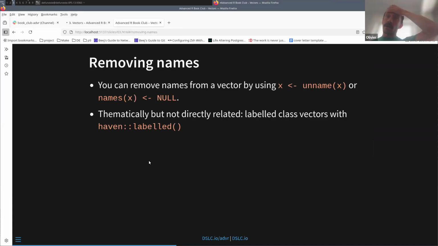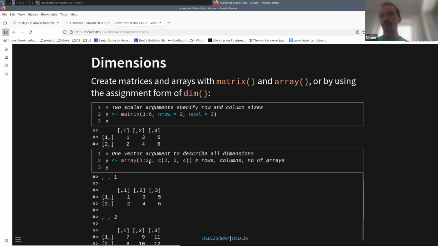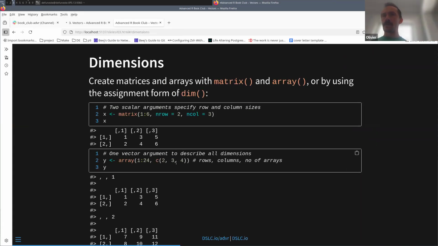I have never tried Haven, so I don't know. You can set up some dimension. I will not go too much into it. The trick is, so far the hardest part for me, an array is multiple dimensions. So the third number here, 4, is just going to be the number of arrays you set up.